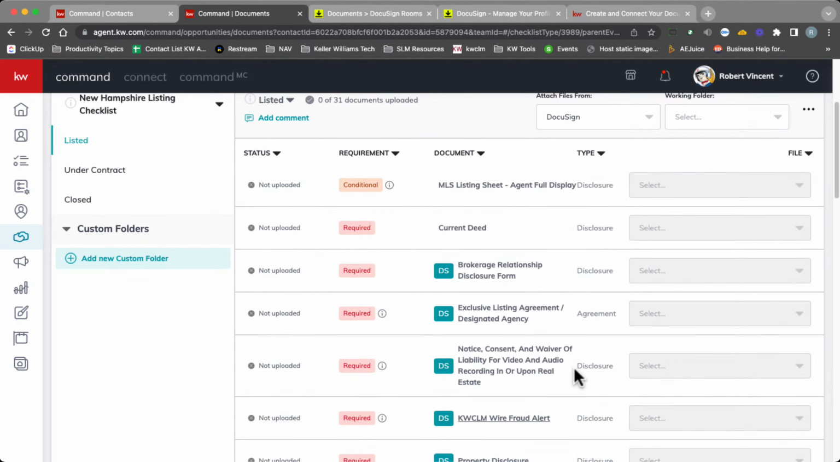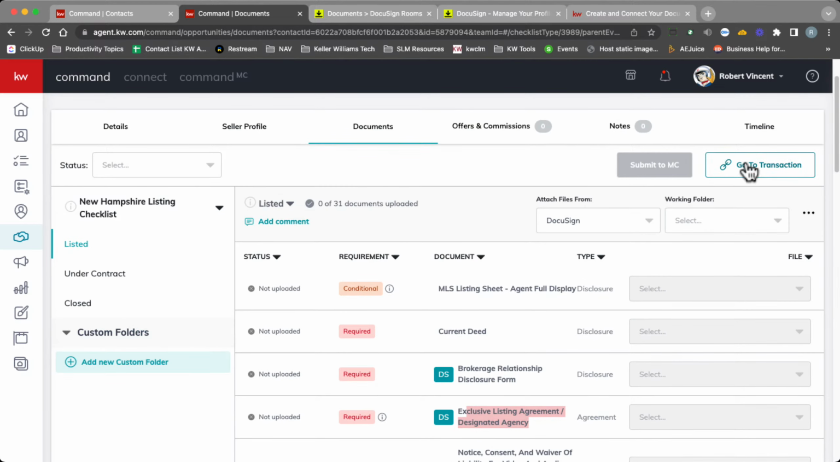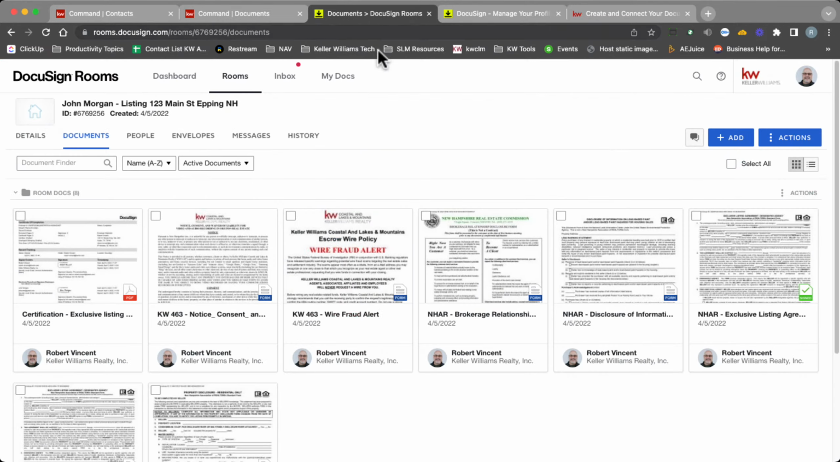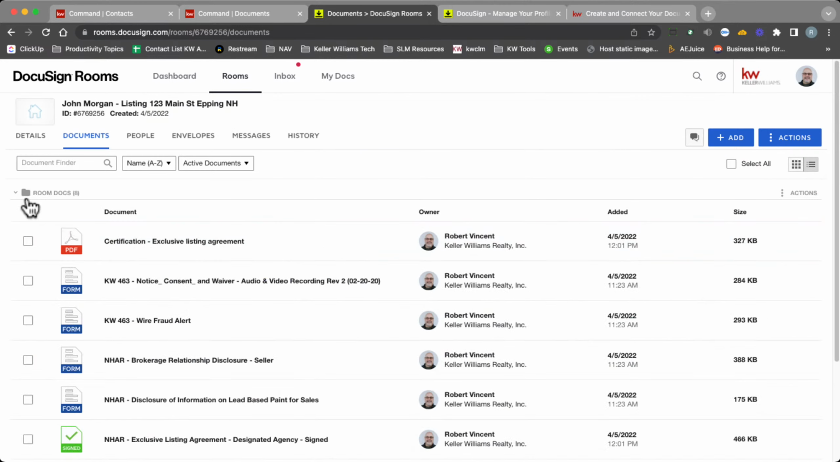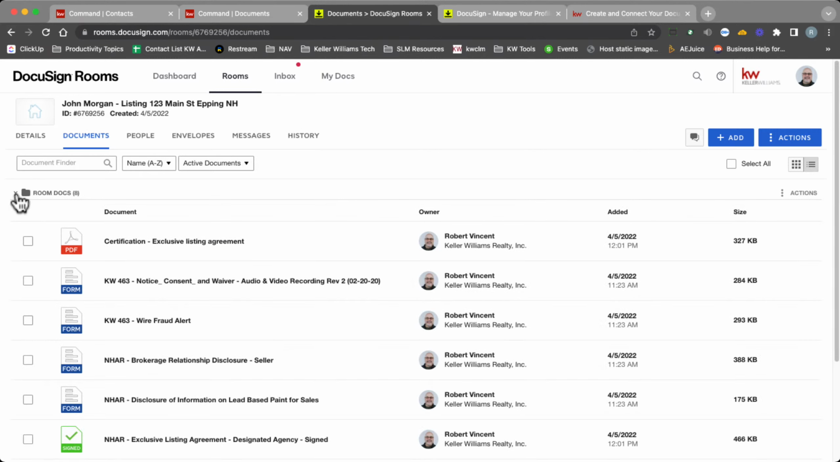And in the sense of this exclusive listing agreement, we're connected to DocuSign. It says attach files from DocuSign up here. All we need to do is tell command which folder those documents are in. And in this case, they're in the Room Docs folder. So if I go back to DocuSign and I'll switch it over to List View, you can see that there is one folder in this room, Room Docs. All of the documents are in that folder, including the NHAR designated agency document signed. And it's already marked as signed.